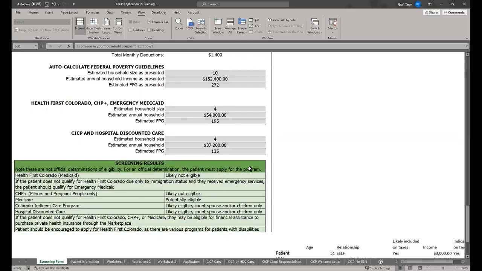Okay, so the reason is that the CICP and hospital discounted care household and FPG is different than the way the entire household was presented. That's why these two end up saying "likely eligible, count spouse and/or children only," because that is how this FPG is created: by counting just the two married household members and then the minor children that are listed on the application.